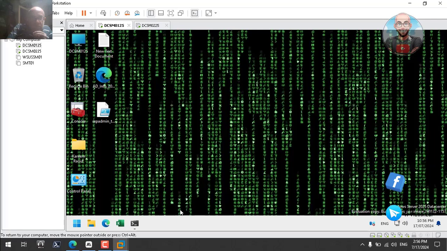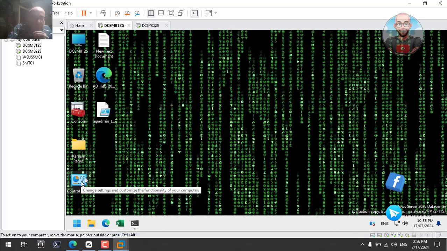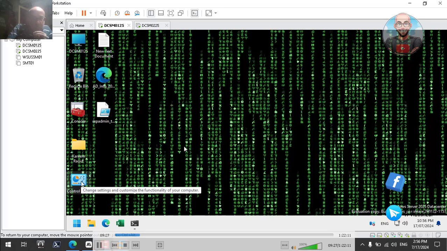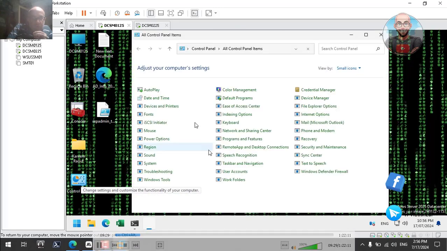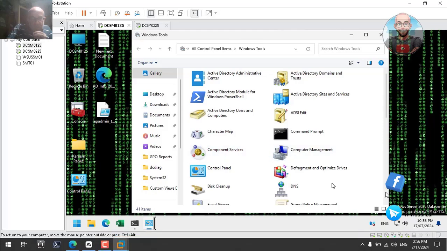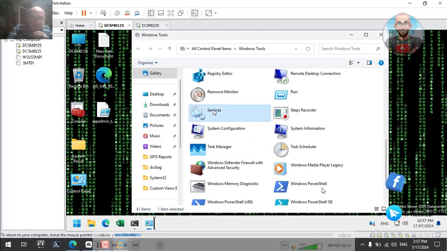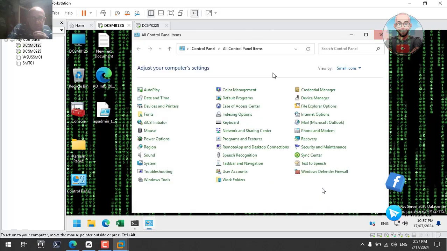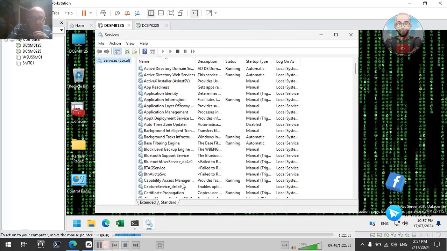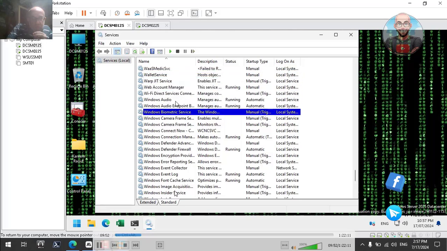First of all, we need to go to the control panel and open services and see if the WinRM, if you go to Windows Tools, and we will see the services. Okay, here you go, and we can check if the WinRM, or Windows Remote Management. Where is the Windows Remote Management?